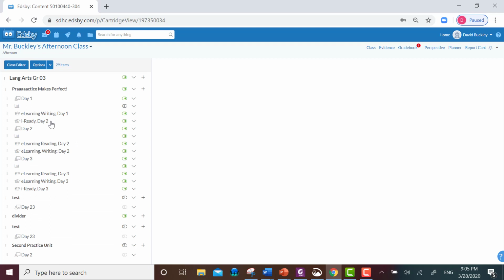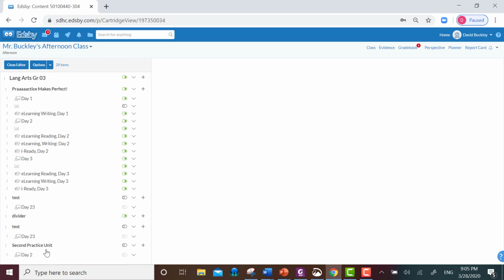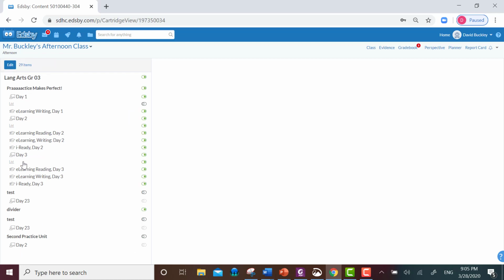Let's do that again. I'm going to move iReady Day 2 back to its original spot. I hold down on the item. I start to move. I see that the positioning menu opened. I go to, let's see where I had this. I want it right after eLearning Writing Day 2. I go to that position box, I release, and the item goes back. Now that I'm done editing the position of my items, I click on Close Editor, and then to go back to my class's main page, I click on Class.